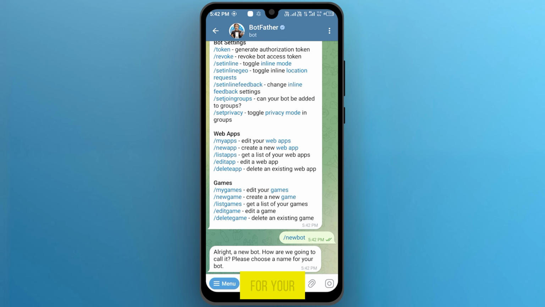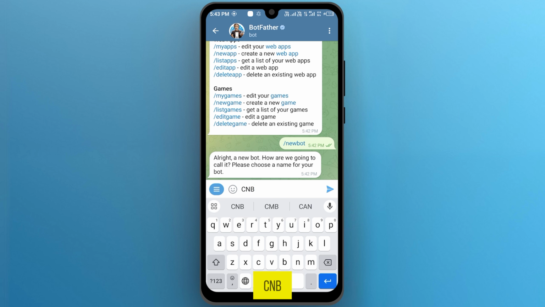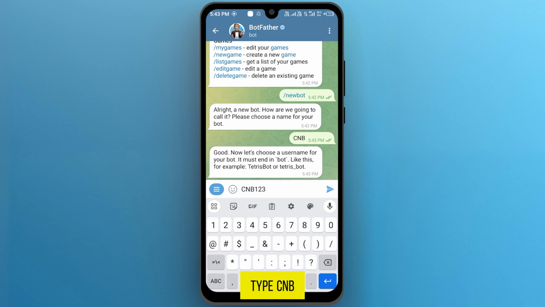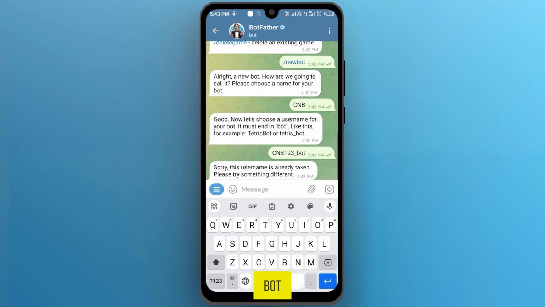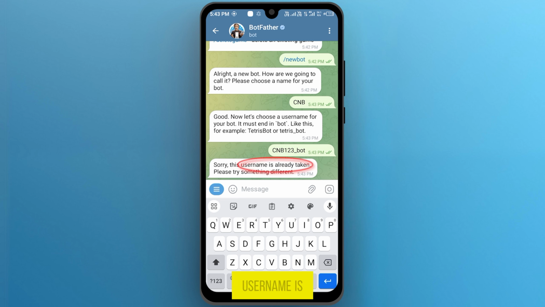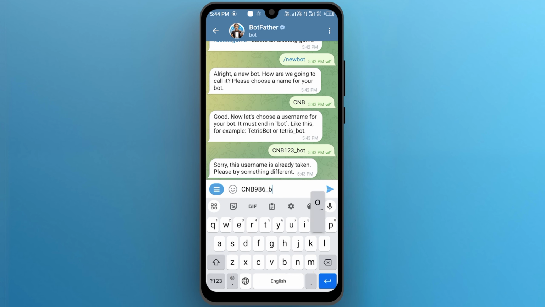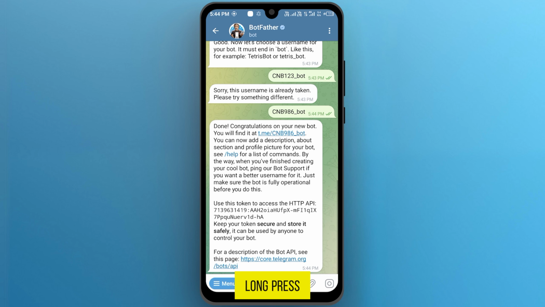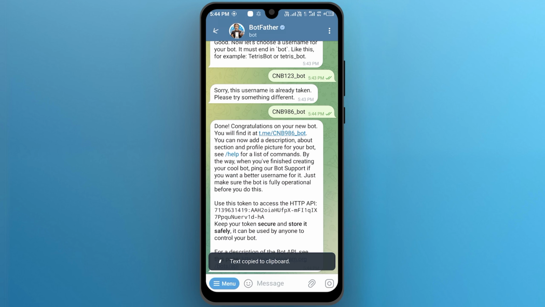Now choose a name for your bot. Like I choose CNB. Next, you need to choose a username for your bot, and it must end with _bot. Like I type CNB123_bot. Now, as you can see, this username is already taken, so you need to choose a unique name. And that's it. Now next, long press on this message and copy it.